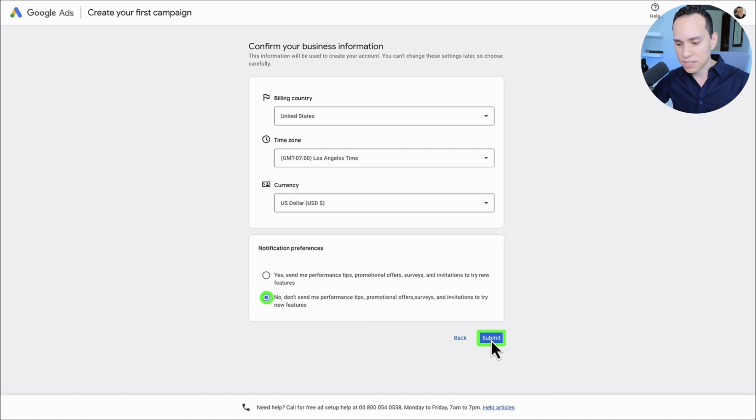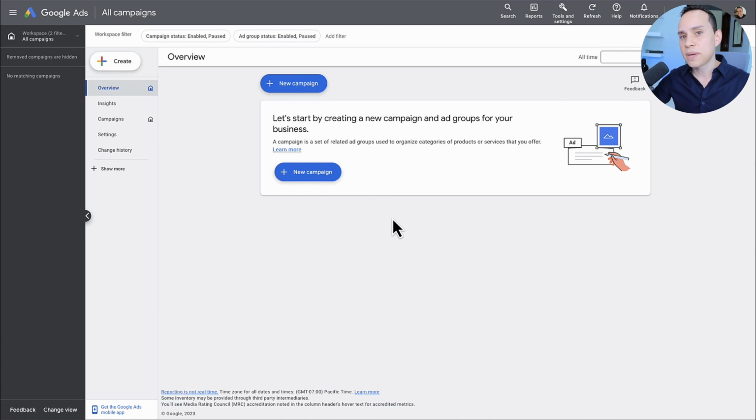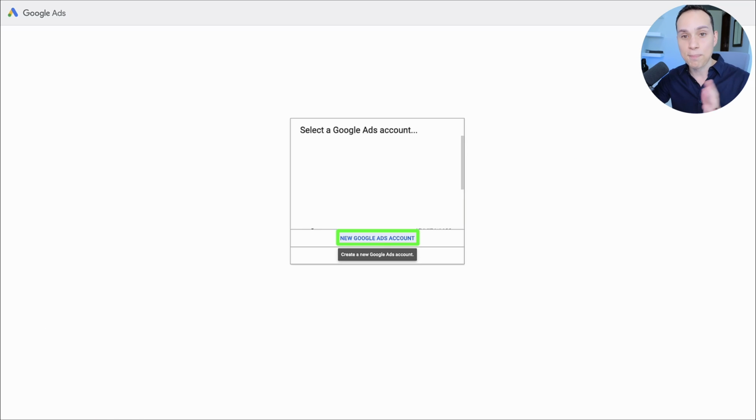No, I don't want performance tips or promotions. We all get plenty of emails. I say that as an email marketer. And then you can go ahead and click on Continue to your account. So once you get to a page that looks something like this, it means you're not only done setting up your ads account, but you're in what they call marketer mode or expert mode, and you have all of the features. Now, let's say, for instance, we're going to go back in time.